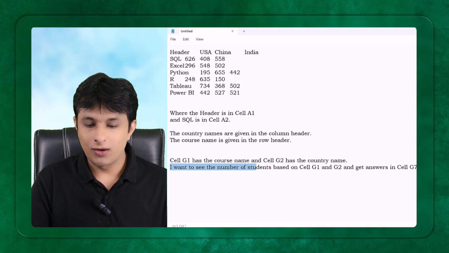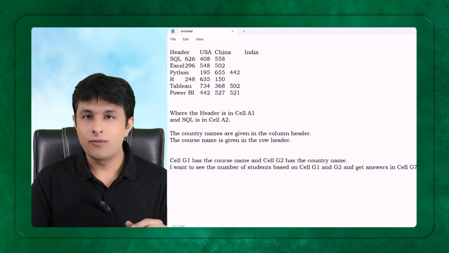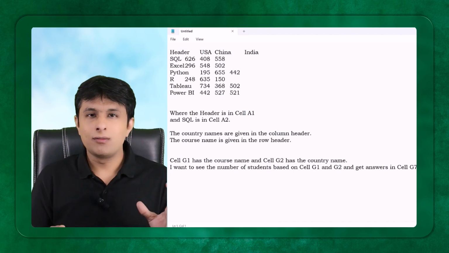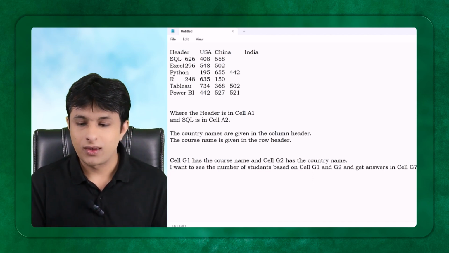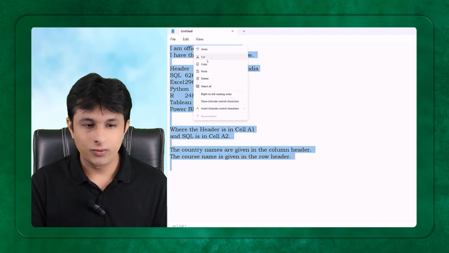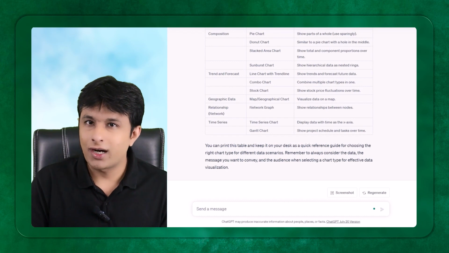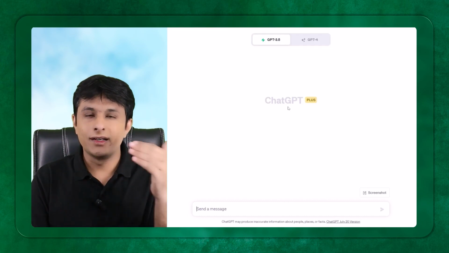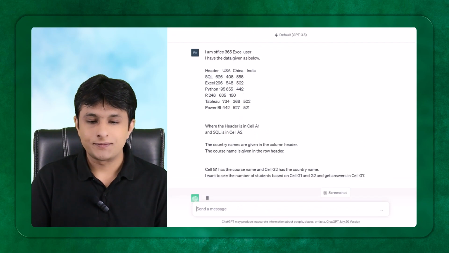So I want to see the number of students based on cell G1 and G2 and get the answer in cell G7. Now, why I've written everything in front of you is because this is the method, the way you can ask GPT about the questions here. So now I can just copy this text over here, Control C. Now I'll go to this GPT, I'll create a new chat because this is a completely different question which I have, Control V. And now if I press enter, let's see.